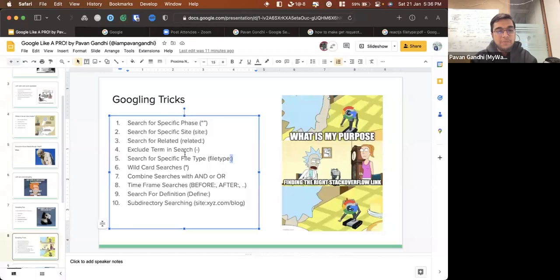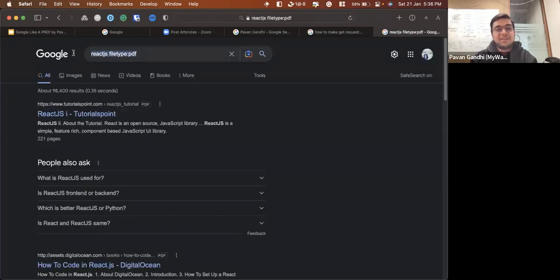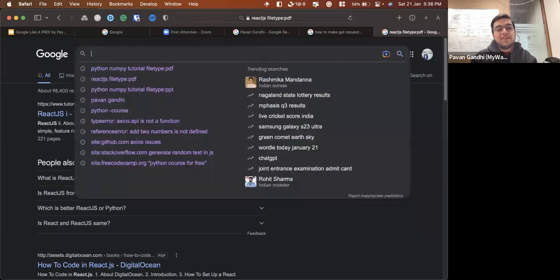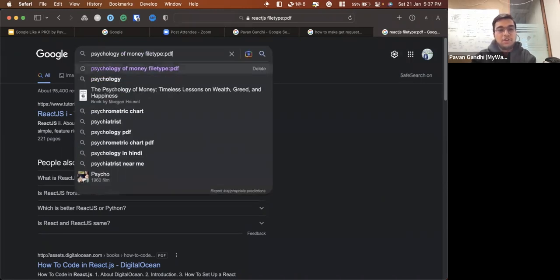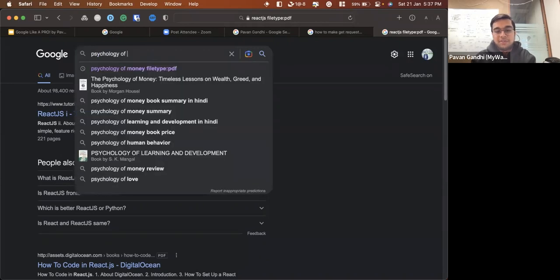Then we have one other operator called wildcard. Yes, this is also interesting. Sometimes we know half the statement. Let's say I know one book which is psychology of something, right? I have to find what the book is. I don't know the exact name, but I know this is psychology of something. I am referencing psychology of money, by the way. So what I can do now is search for psychology of star.